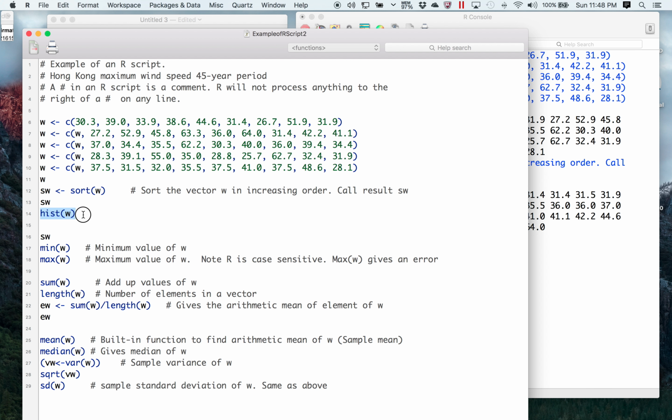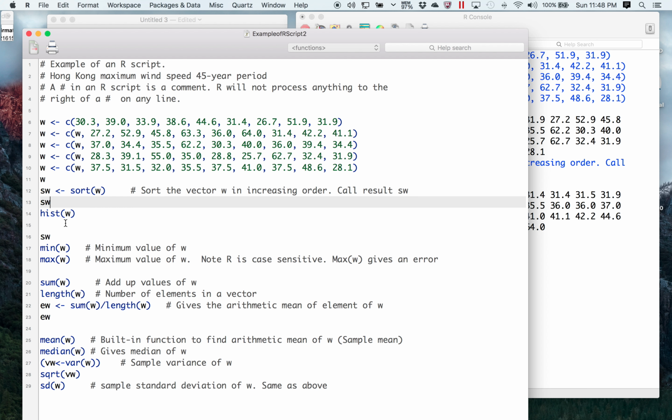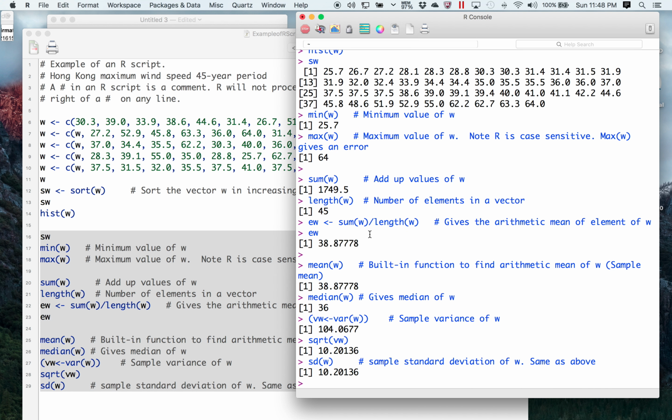Histogram. Just run that. Same thing that we had before. Let me close it. I can run all the rest at once if I want. Same thing that we had before.